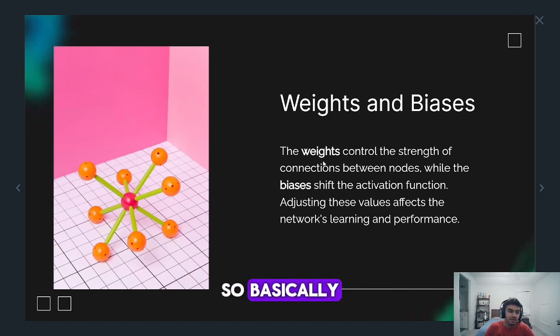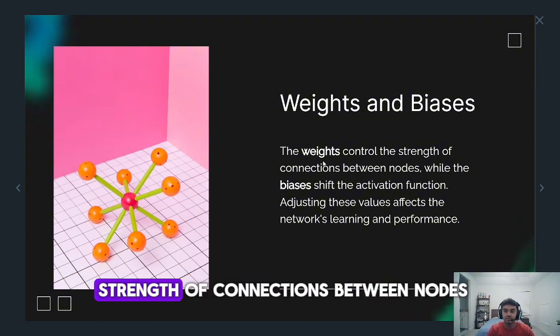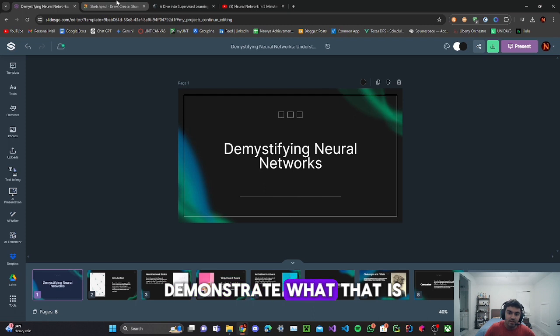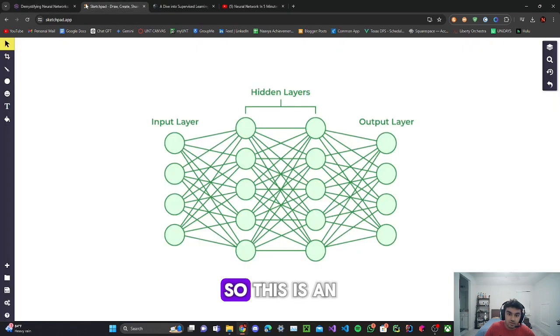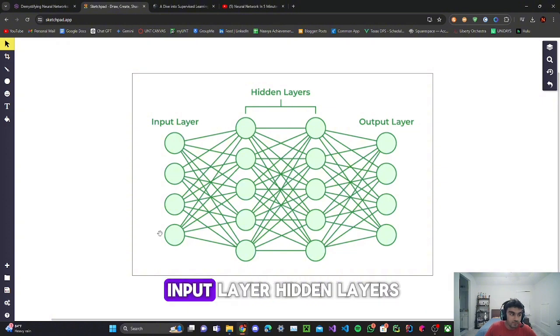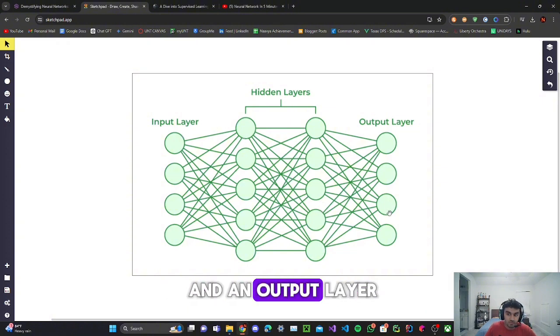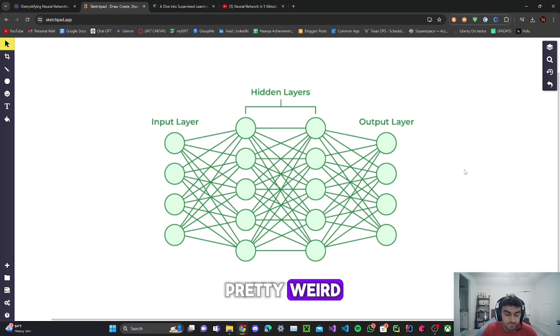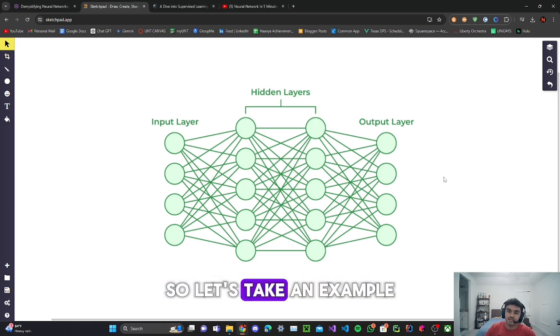So basically, you guys probably don't know what nodes are in neural networks yet, and I'll explain those in a bit, but let's take nodes for example. The weights control the strength of connections between nodes, while biases shift the activation function. Let me just quickly demonstrate what that is. So, this is an example of a neural network. We have an input layer, hidden layers, and an output layer. Now this all looks pretty foreign, pretty weird. So let's take an example.